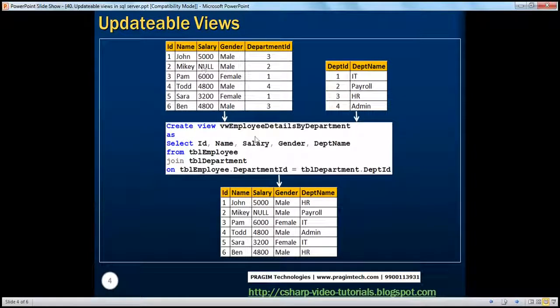Okay, so if you look at the view here, I'm creating a view. We have TBL employee and TBL department table. On both of these tables I'm creating a view which returns to me ID, name, salary, gender, and department name. So the first four columns, ID, name, salary, and gender, are coming from TBL employees table, and department name is coming from TBL department table. Okay, so we are creating this view which joins employee table with department.